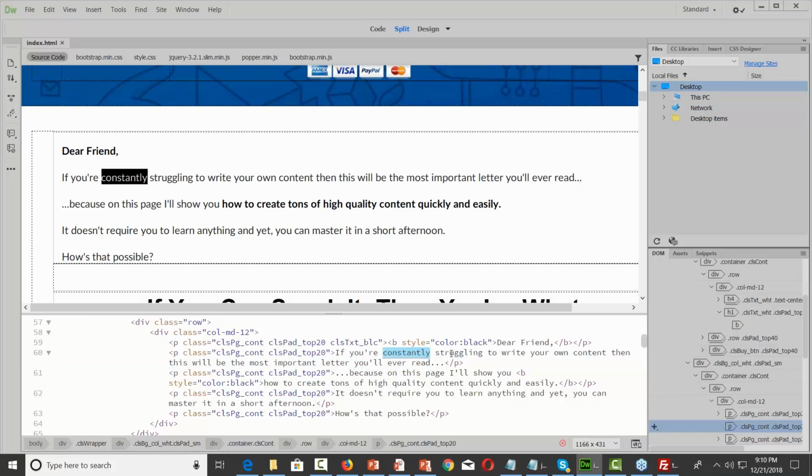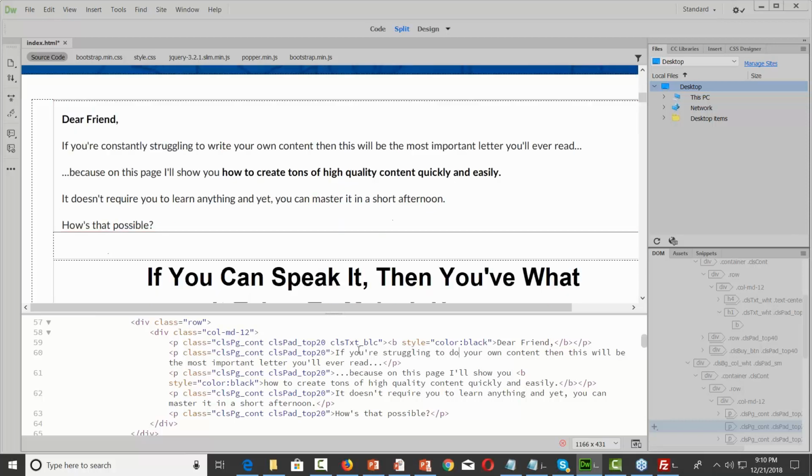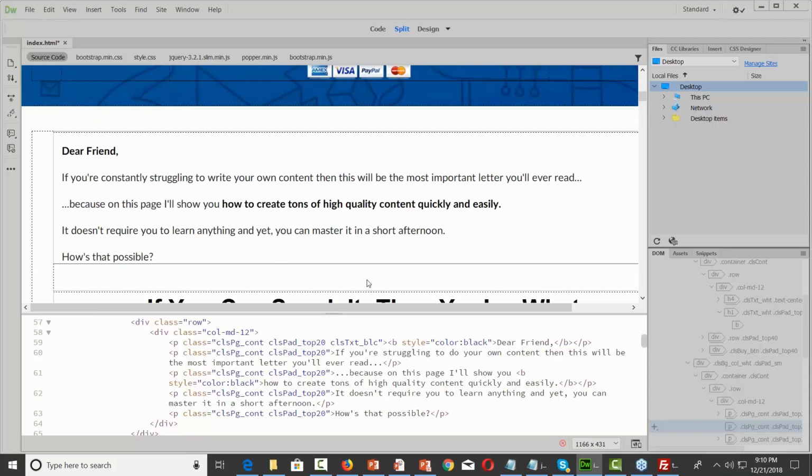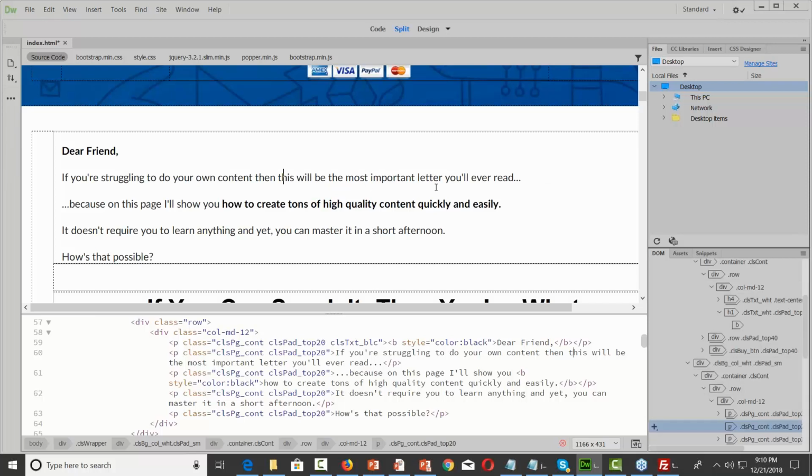So let's say that I want to change this from constantly struggling to, if you're struggling, to do instead of write your own content. Now let's say I want to see what that's going to look like after I've made the changes in the code. All I need to do is click inside of this WYSIWYG area. You're going to see that change, right? But you want to make the edits here inside of the code if you can.